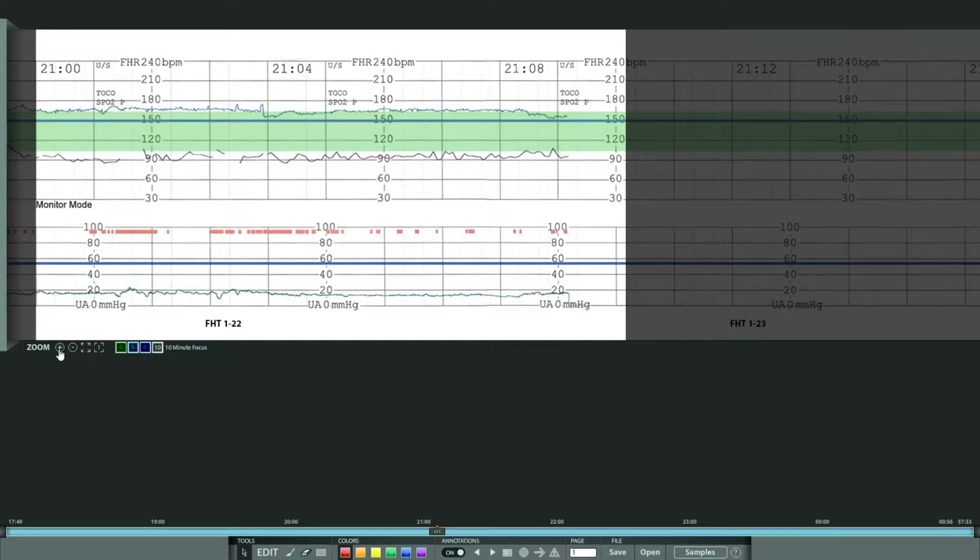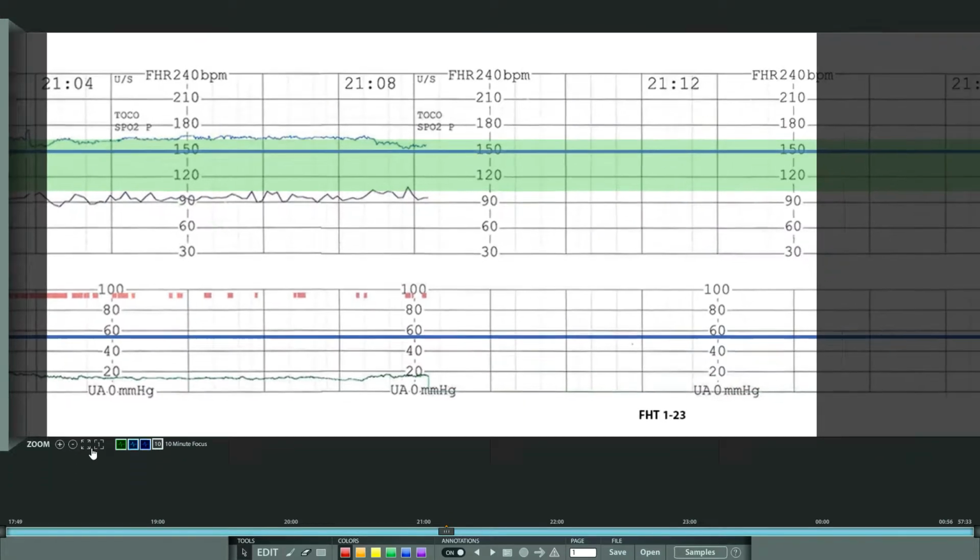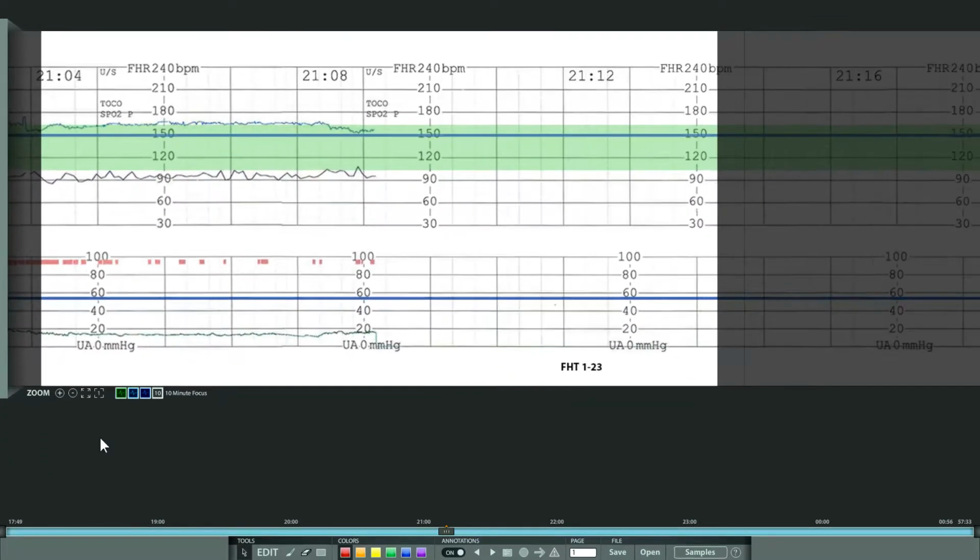Next options here is we can zoom in, and here is going to be the full zoom in button right here. We can also zoom out a little bit, or if we want to go back to normal, we press the 1.